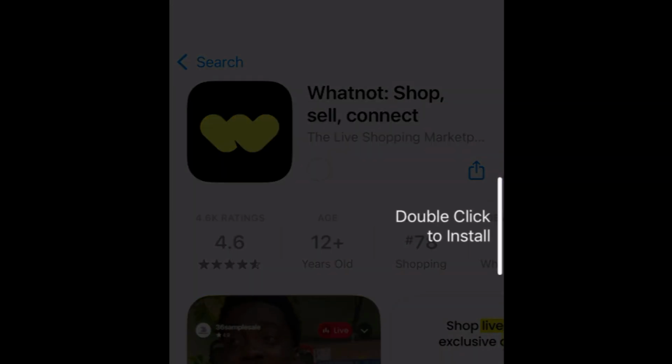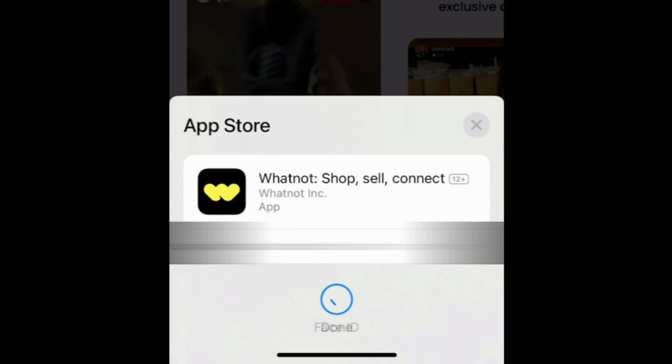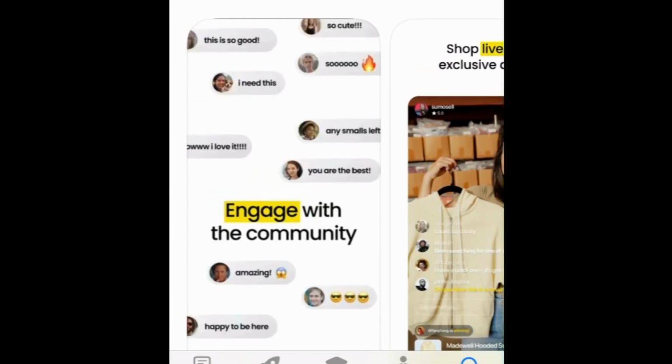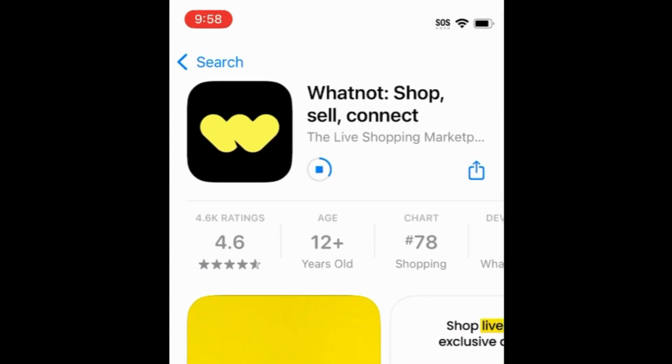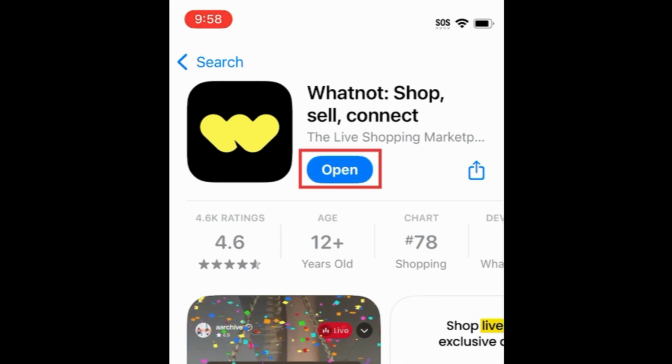If prompted, use Face ID or enter your password to confirm that you want to download the app. Wait for the installation to complete. Then tap Open to start using Whatnot. That's all it takes to download Whatnot.